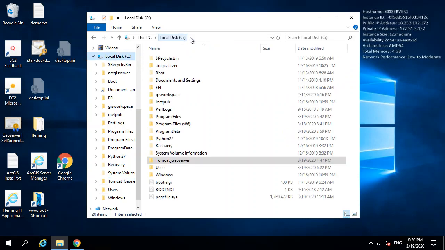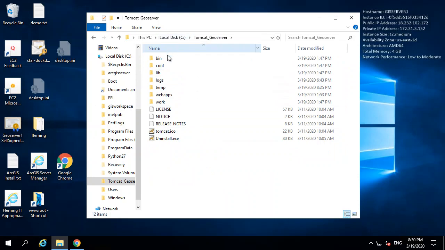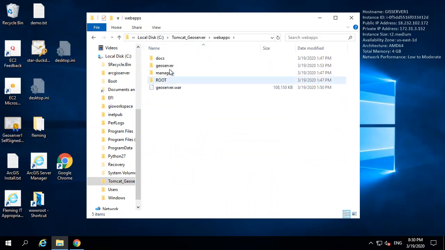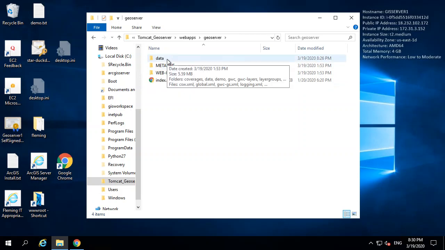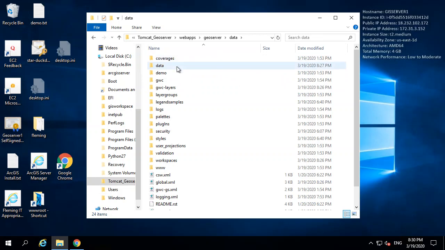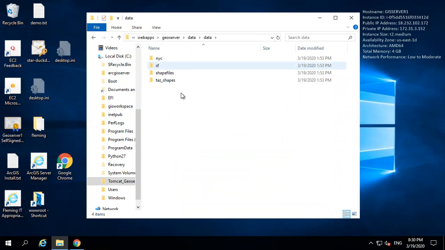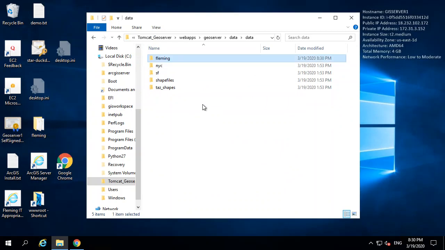So let's actually go right back to C, Tomcat, GeoServer, web apps. And then here's where GeoServer's root is. Inside GeoServer, there'll be a data folder. Under the data folder, there's another data folder. And the reason is this data is the application level data. This is the actual GIS data. In this case, it's file-based items. And we're just gonna copy this folder and put it right into here. And now I have the data stored inside of the GeoServer area so it could be accessed.